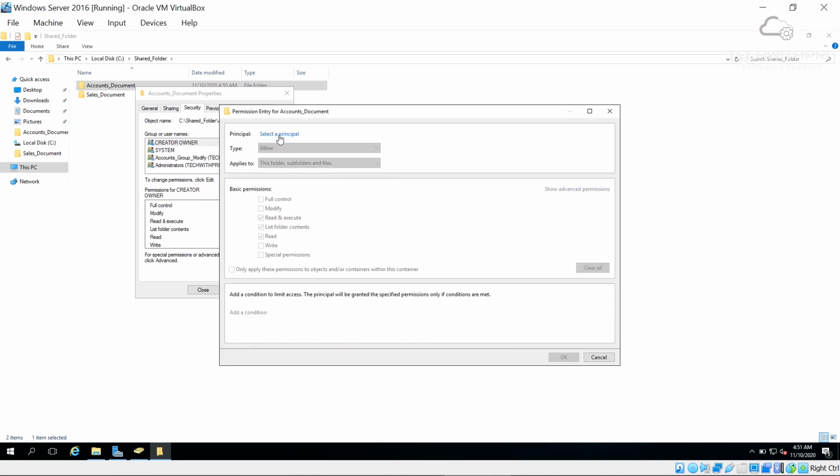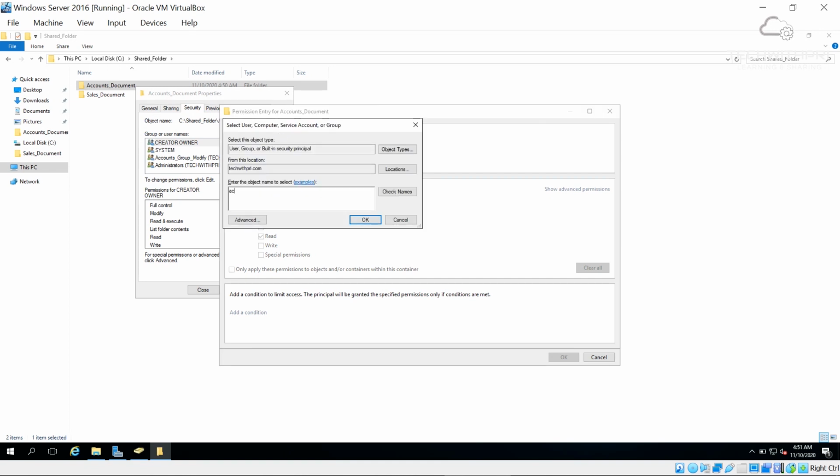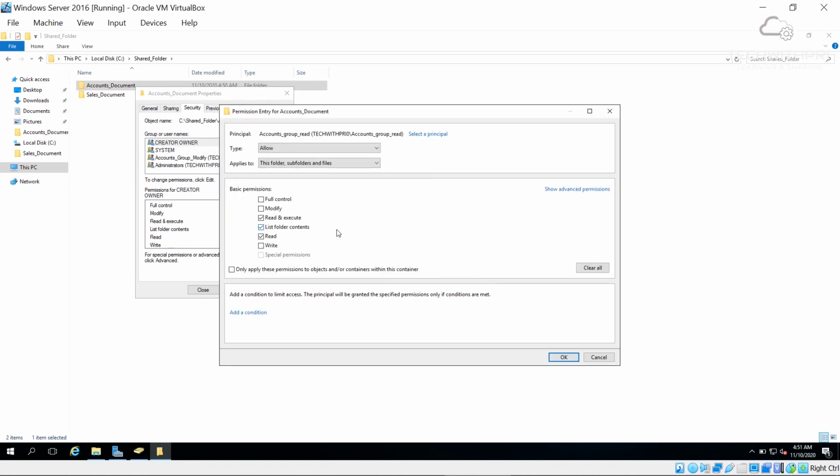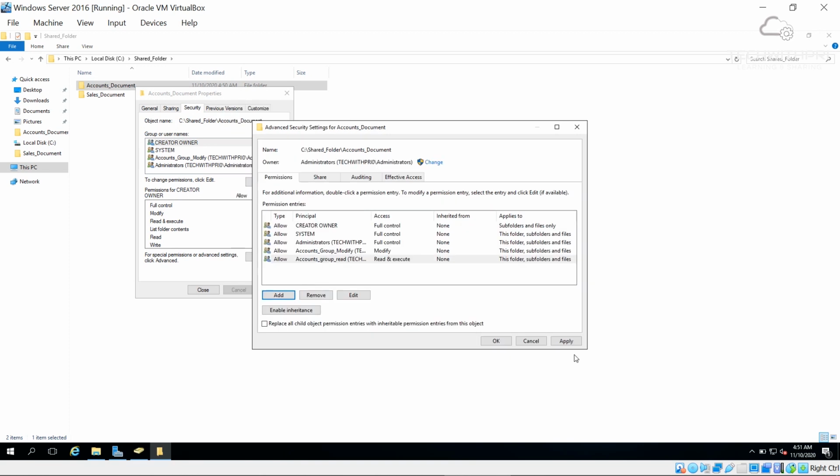Now I'm going to add the other group, the read only group. So accounts, the last one, yes, the read only group. And here I want people to only be able to read, so the read option is selected. If I just go to the advanced permissions, there are all the read permissions, so all permissions are for read only. Okay, now let's apply it.